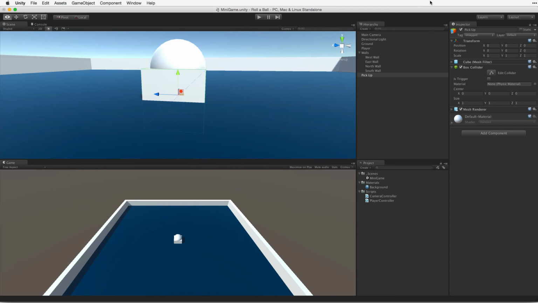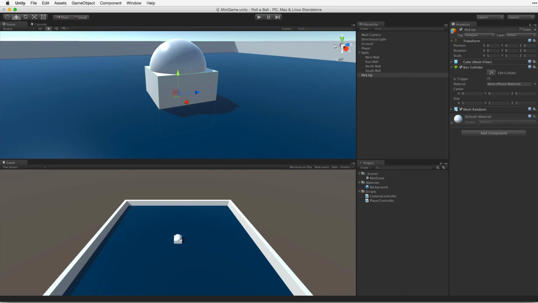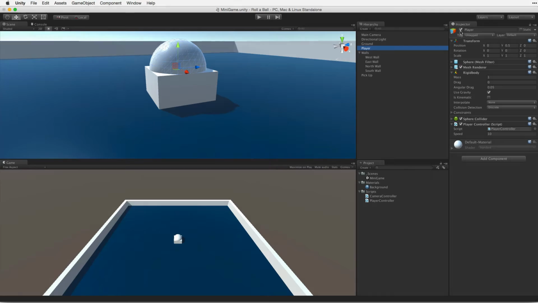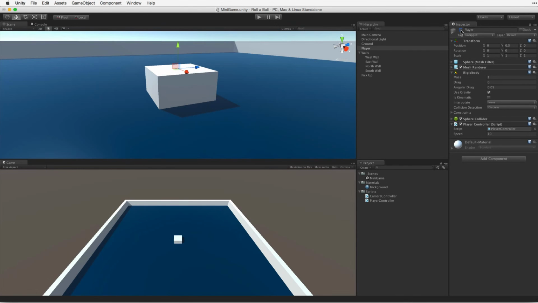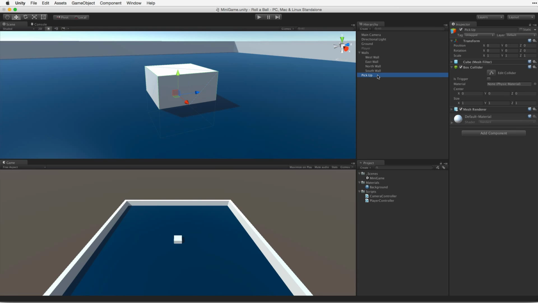The player game object is in the way. Let's select the player game object and deselect the checkbox in front of the name field. This is the game object's active checkbox. Deselecting it will deactivate the game object in the scene. This will give us a clear working space for our new Pickup object.